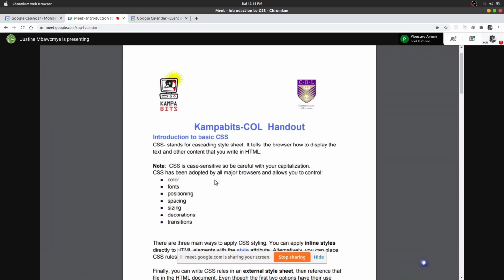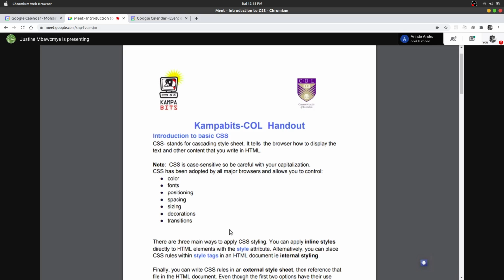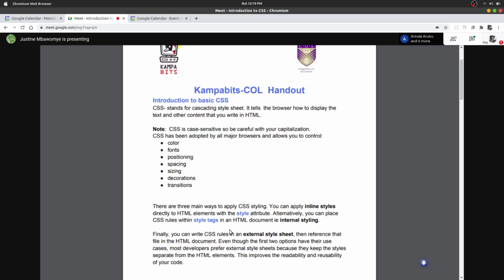So CSS has been adopted by all major browsers and allows you to control color, fonts, positioning, spacing, sizing, decoration, transitions, among others. There are so many things you can control using CSS. And you're going to look at a few of them today. I'm going to give you an example on how to style, put in different colors for different elements, and also change the font size and font family.